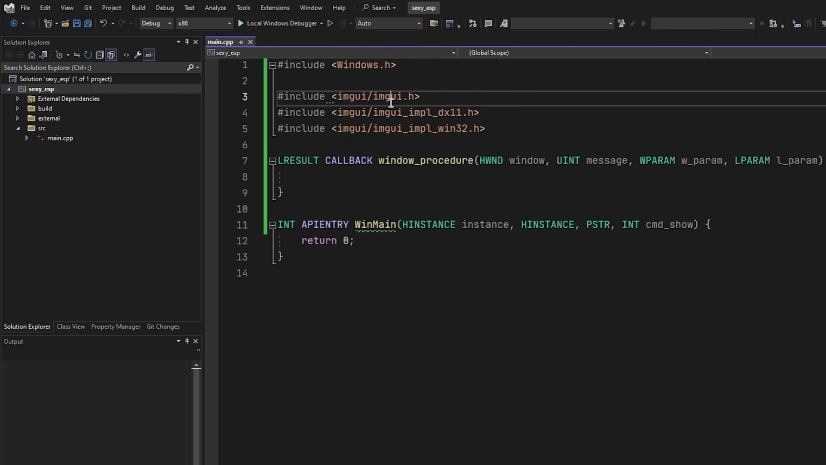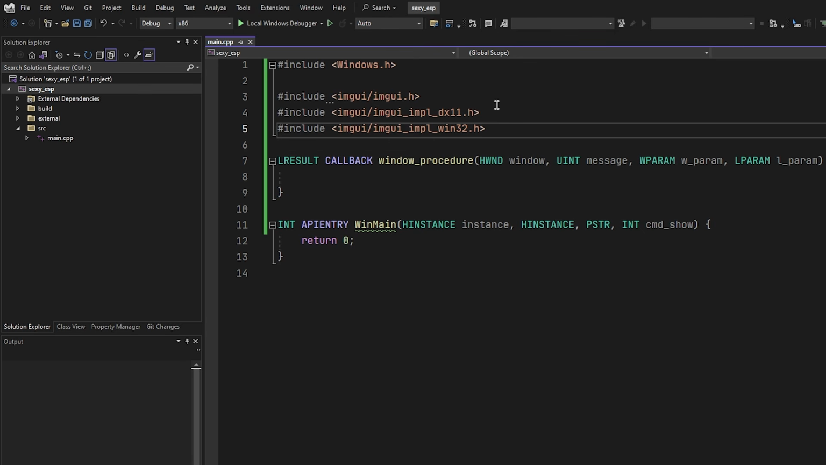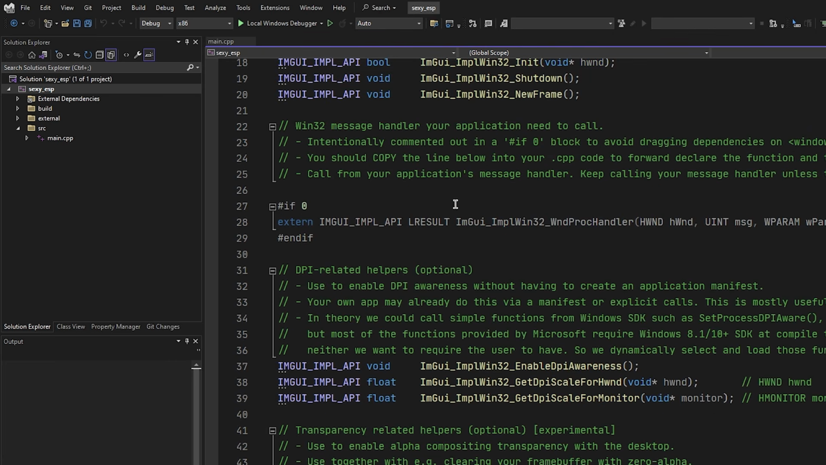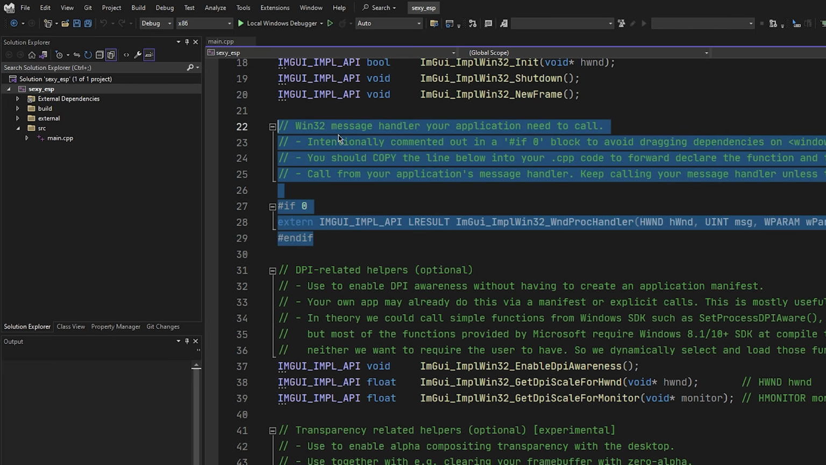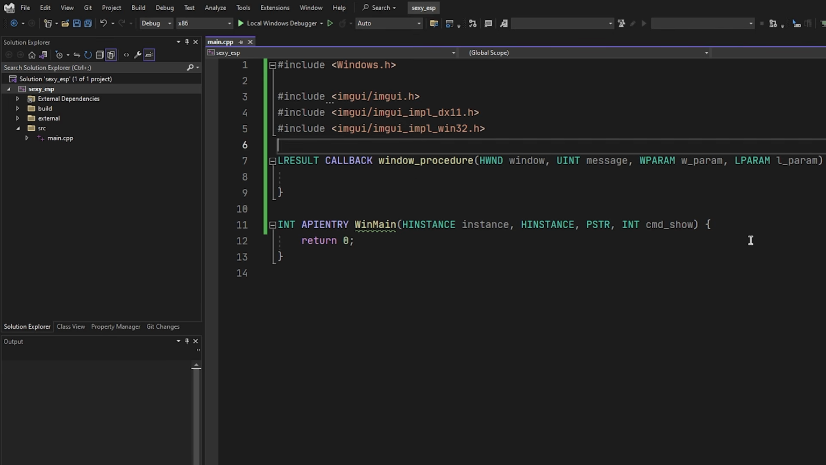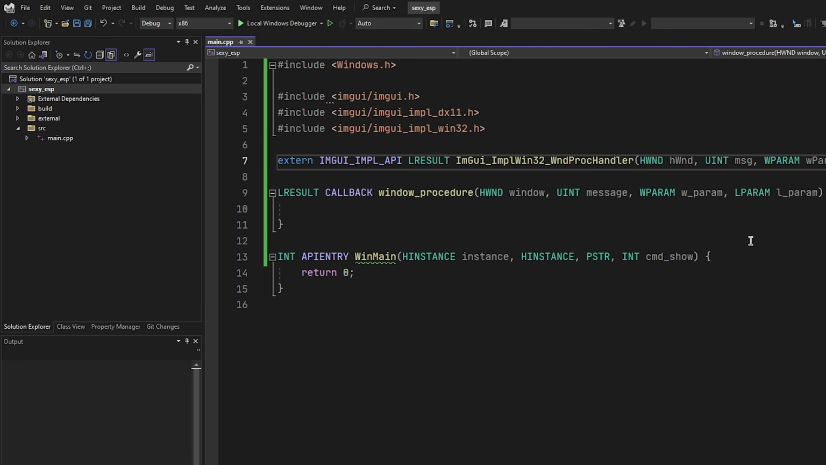Once you've included imgui.h, imgui DirectX 11, and imgui Win32, you're going to right click on the Win32 one and click go to document. If you scroll down a little bit, you'll find here the Win32 message handler your application needs to call. You're going to copy this whole line, this extern ImGui declaration, come back to your main file, and paste it in.